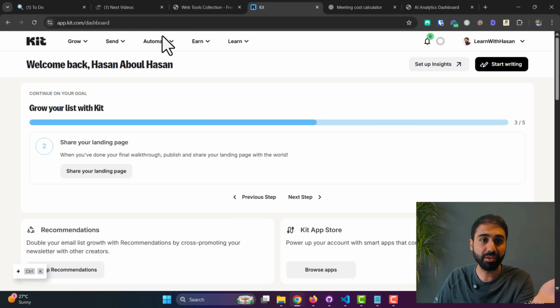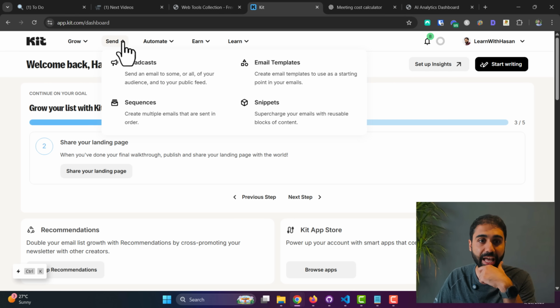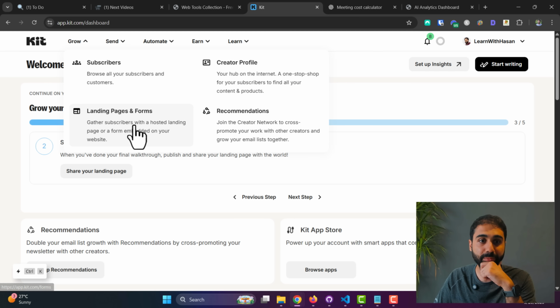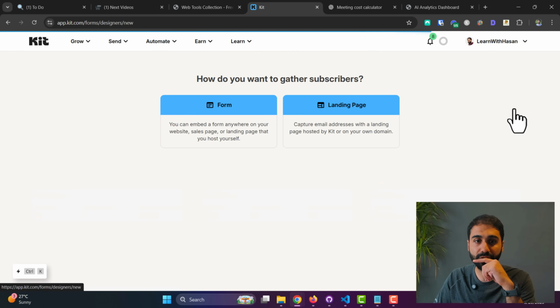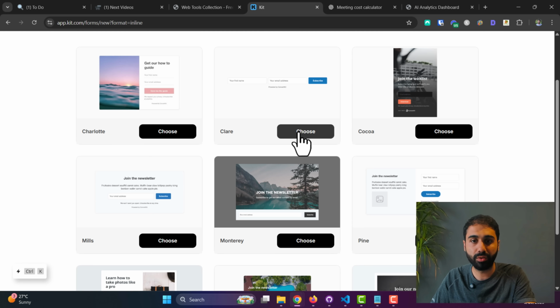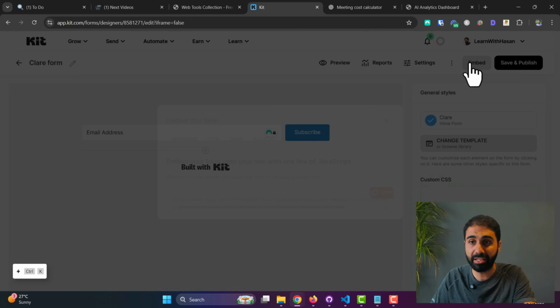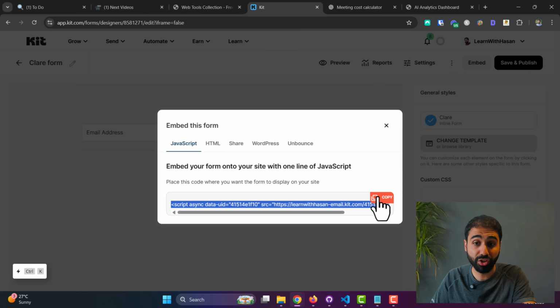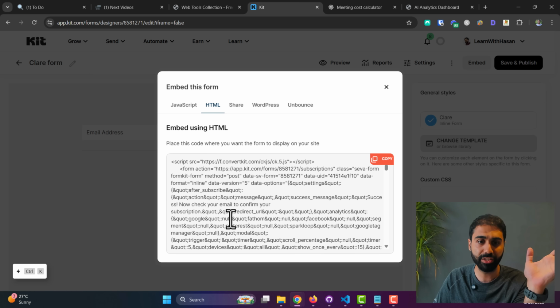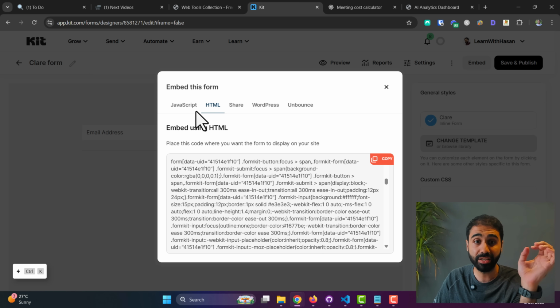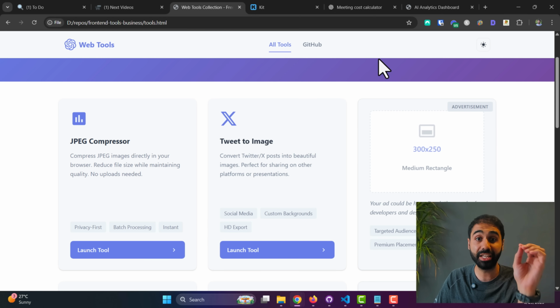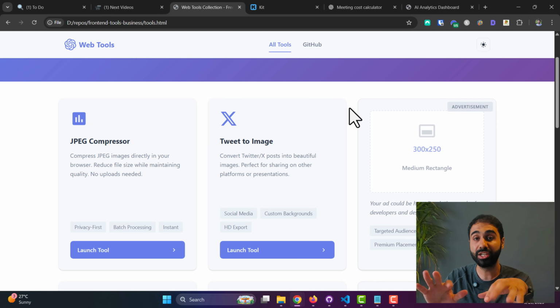For example, if I go here to my Kit dashboard to grow, to landing pages and forms, create a new form, any form now just for the sake of the example. And here you will see embed button. We have a simple script you can copy and embed directly without the need of backend or anything, or we have it in HTML. You see here, we can get this and directly embed in our tools website. So you can collect emails also in this front end only type website.